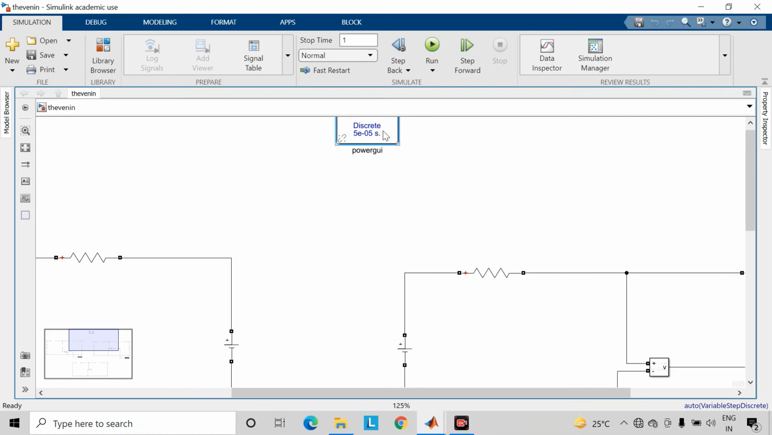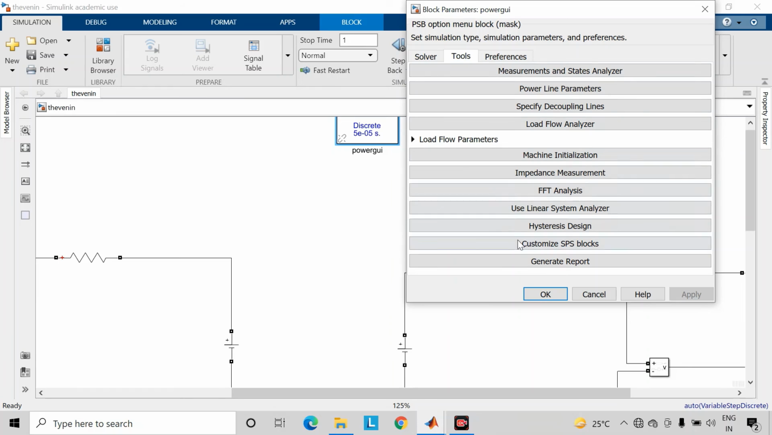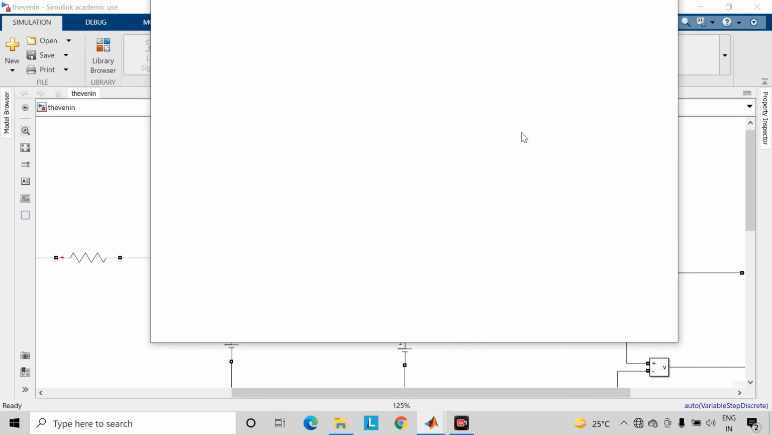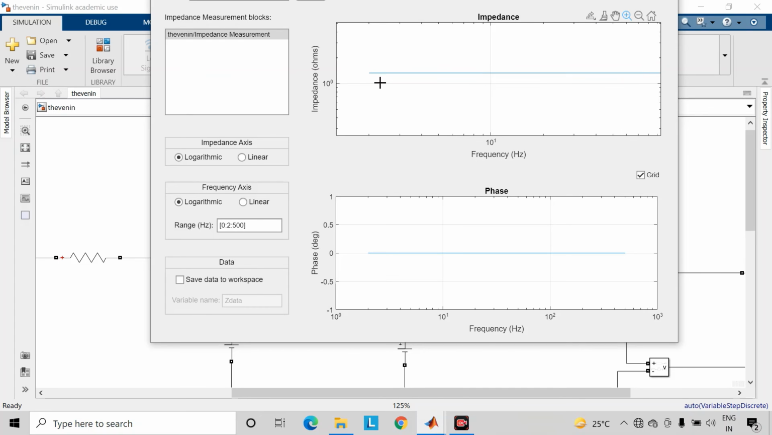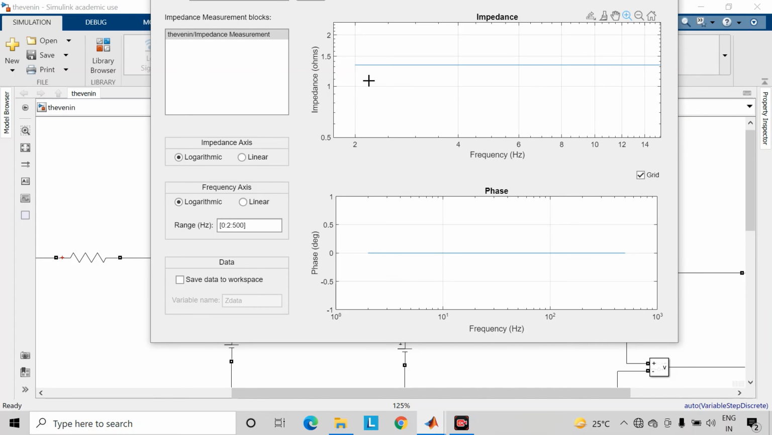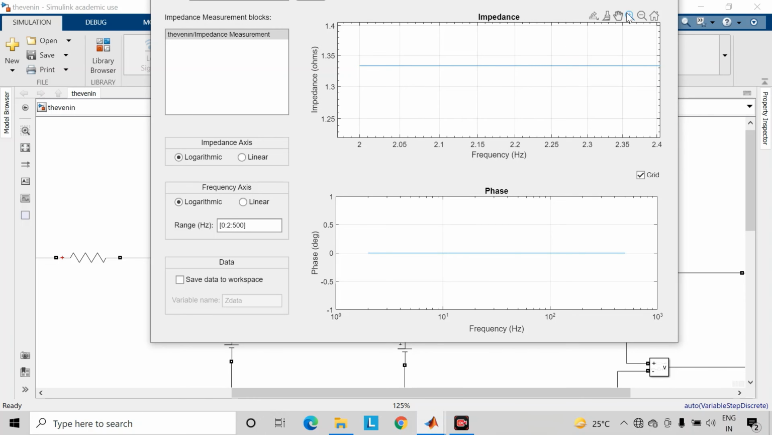Just go inside this powergui block, go inside Tools. Here you will find the impedance measurement block. You can enable the grid option here. Zoom into this impedance block. The value of this equivalent resistance which we are getting here is 1.33 ohms.